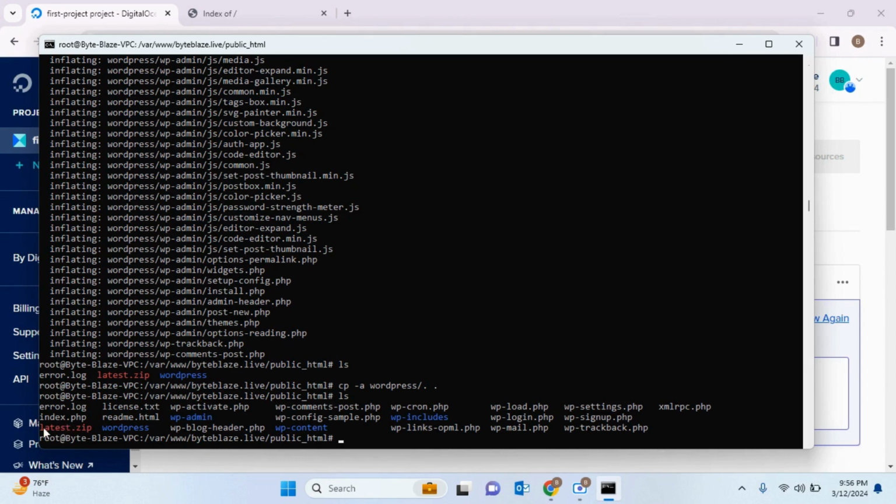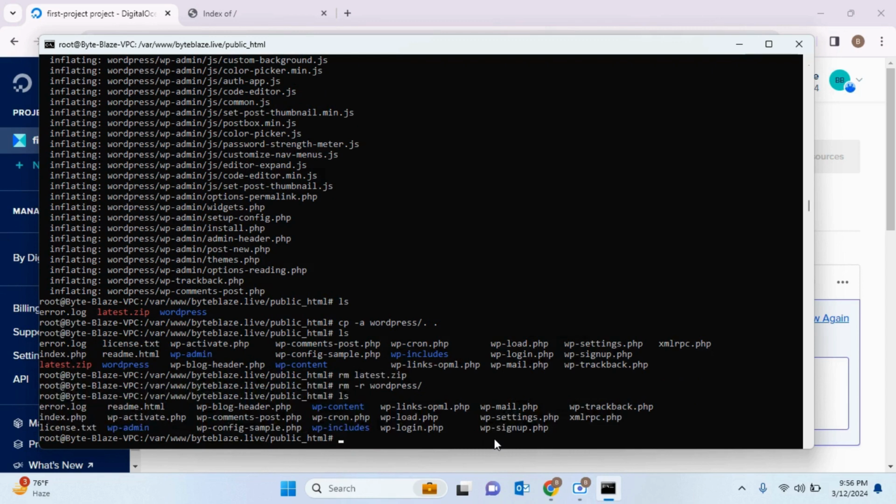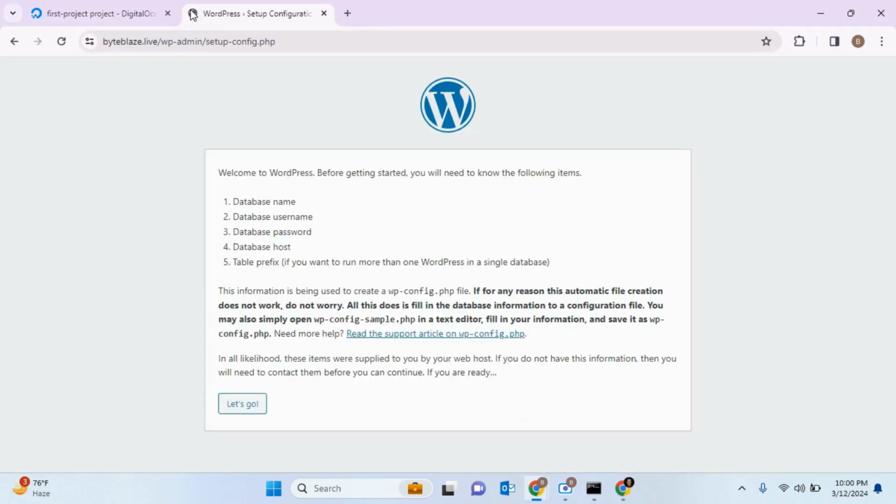Now these two items are not required, latest.zip and the WordPress folder. So we will remove these two: rm latest.zip and then rm hyphen r recursive WordPress. So these two are deleted. Now all the WordPress files are copied in the root directory of my domain byteblaze.live. Once you have copied all the files in the root directory, you will be able to see the setup wizard once you hit your domain URL.